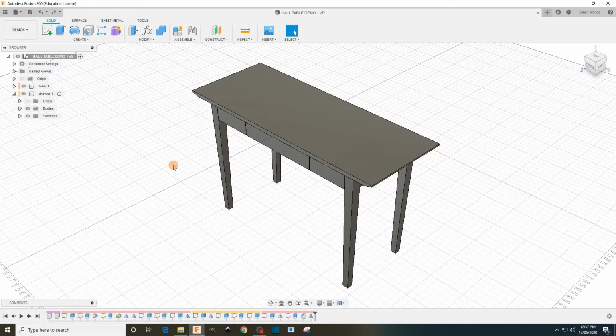Okay, hi, welcome back. In this tutorial, we're going to be looking at developing a two-dimensional layout or engineering drawing of our three-dimensional table that we built. But first, I actually forgot to include two little bodies in this piece, and so we're going to put them in now, and it won't take long at all.